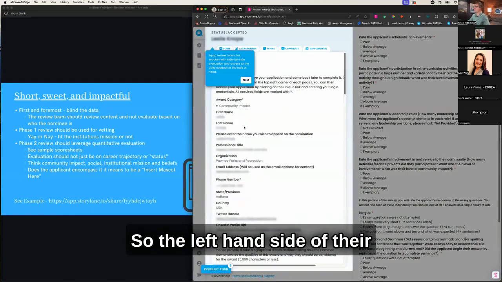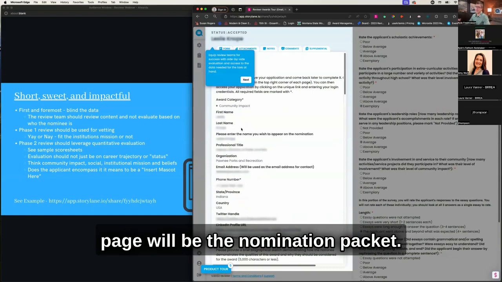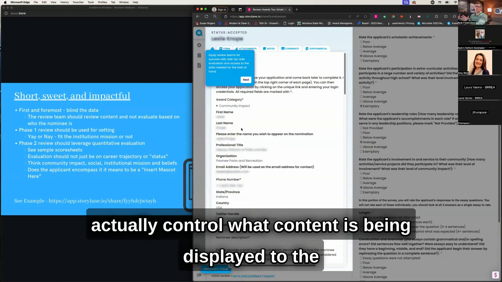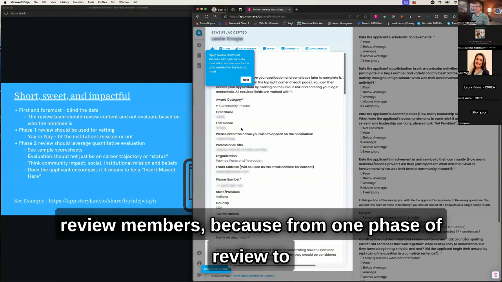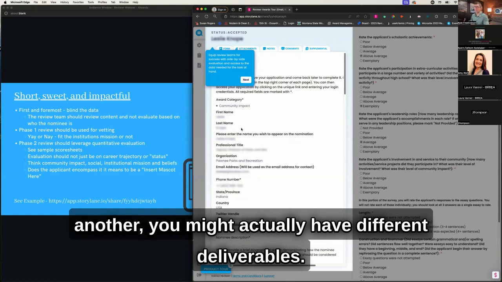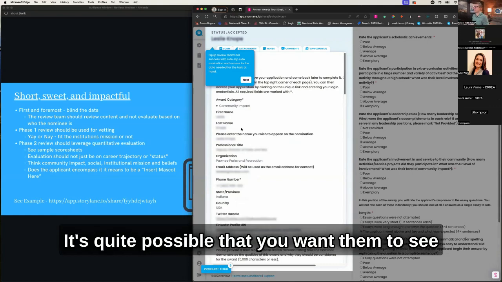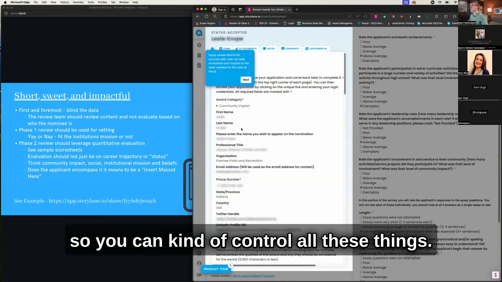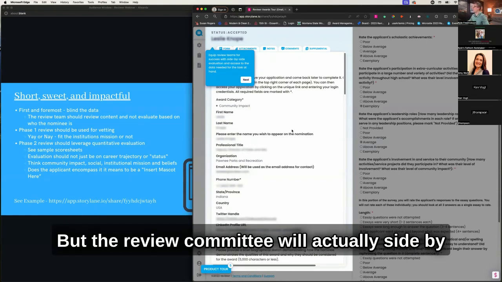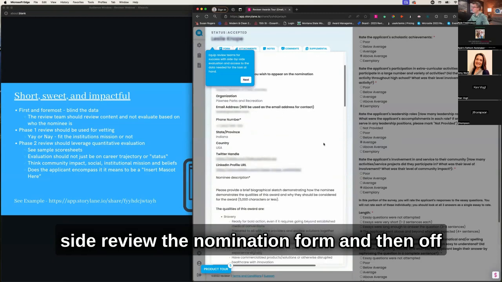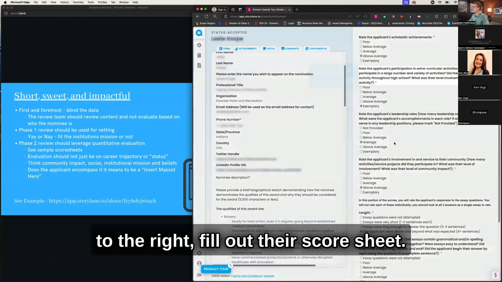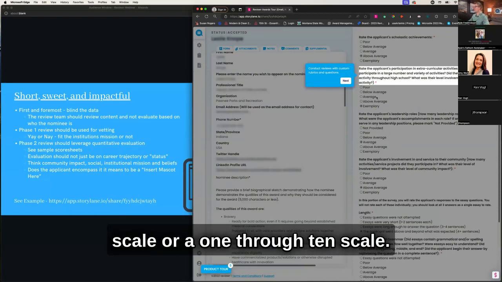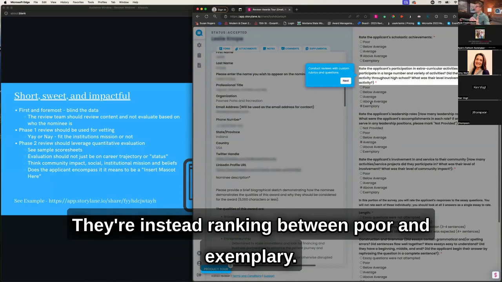The left-hand side of their page will be the nomination packet. And I use that term broadly because you can actually control what content is being displayed to the review members, because from one phase of review to another, you might have different deliverables. It's quite possible that you want them to see the nomination and the application, or just the application. So you can control all these things. But the review committee will side by side review the nomination form, and then off to the right, fill out their score sheet. And this is another great example showing that they're not using a 1 through 5 scale or a 1 through 10 scale. They're instead ranking between poor and exemplary.